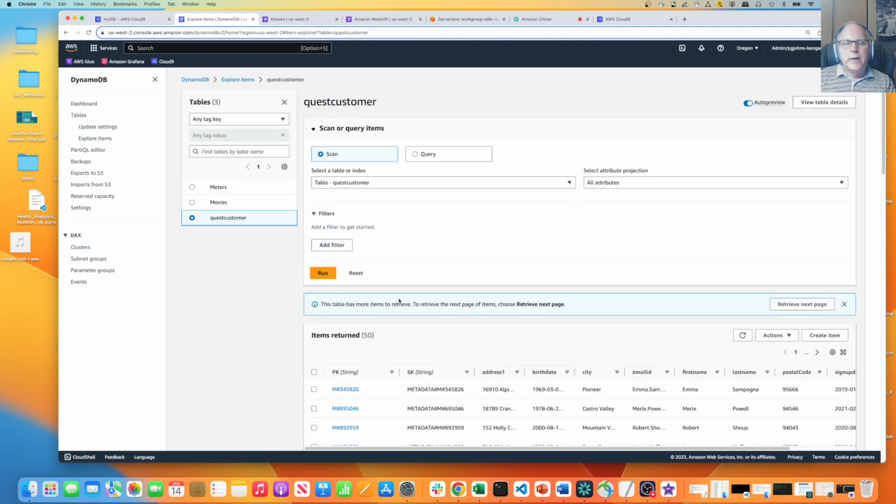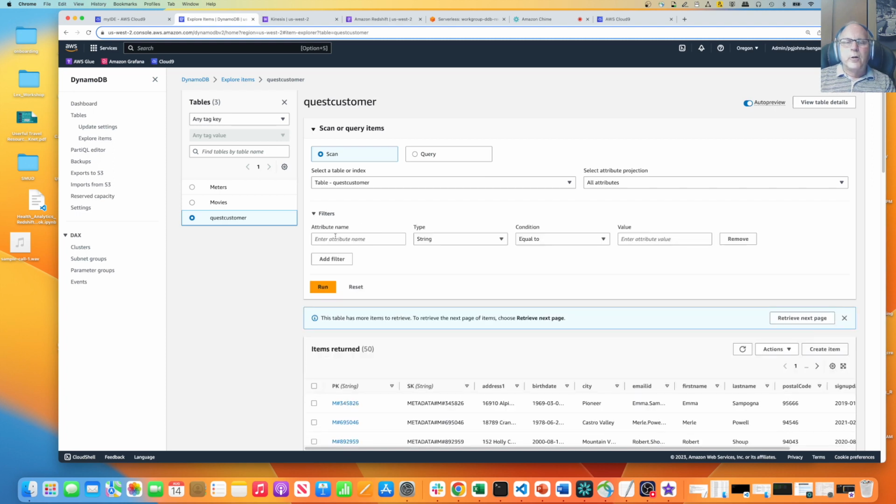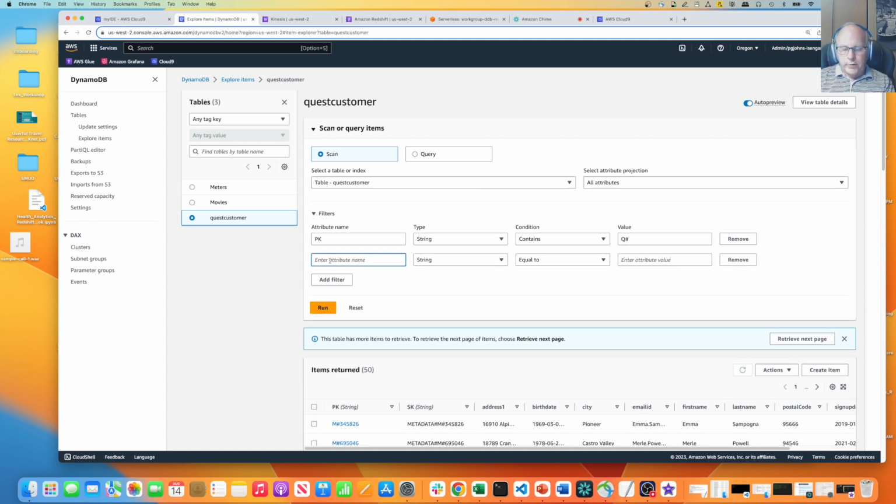Next, I want to get a look at the quest metadata. So I need to add a couple of filters to show that. So we will do a filter on the primary key, contains Q#, which is for quest. And then we want to do one on the sort key where it contains metadata.